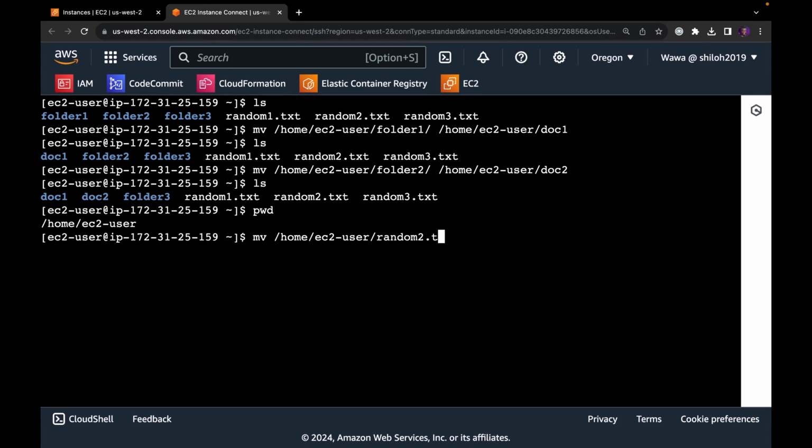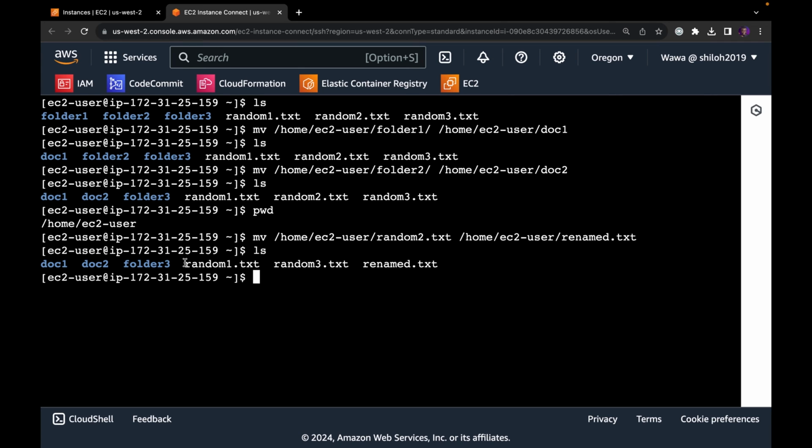random1.txt, and then we give it a new name, home EC2 user. We now give it a new name, renamed.txt, and you hit enter. So if you do an ls in the home directory, we now have doc1, doc2, folder 1, and then it has created a new file, renamed.txt, that has the same content as random1.txt.